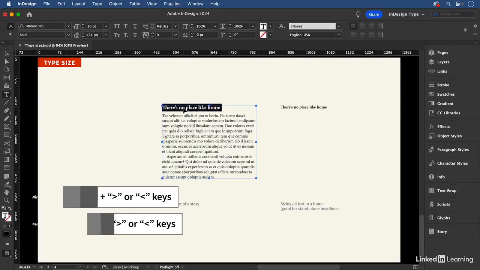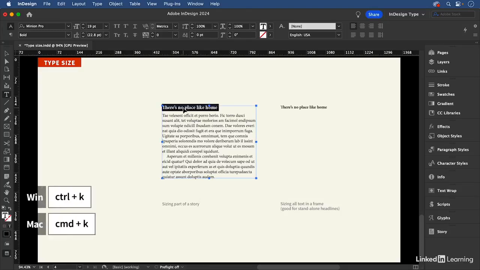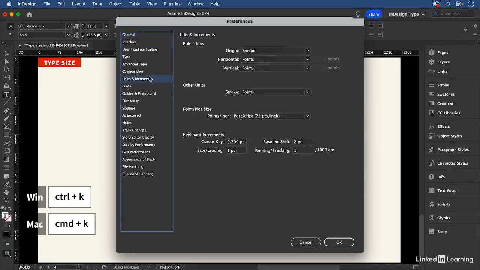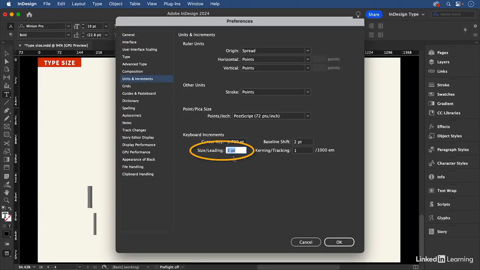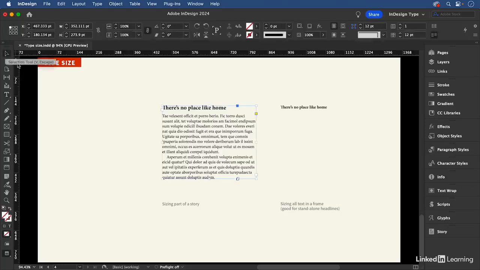And you can see that every time I press that key combination, I go up 2 points at a time. You can, in your units and increments preferences, change that if you want. I will press Command or Control K, and then units and increments. It's this option right here. So I'm actually going up and down 1 point at a time, not 2 points. So that's a handy way of sizing type if the type that you're working on is part of a story.